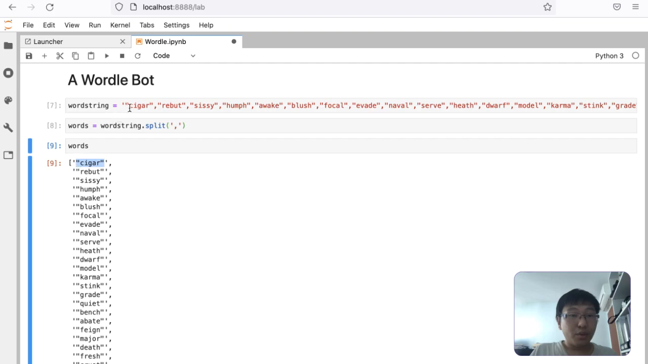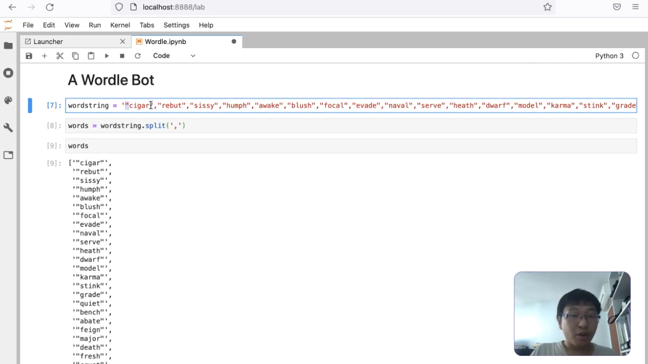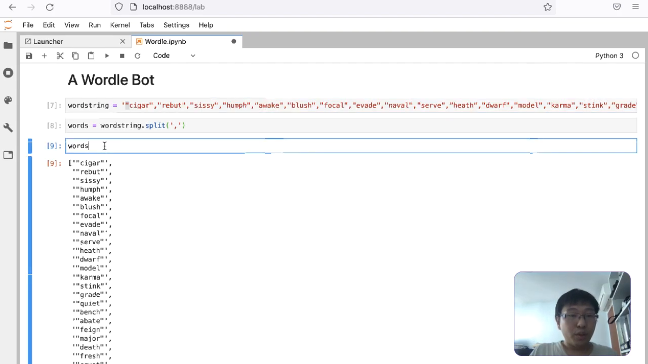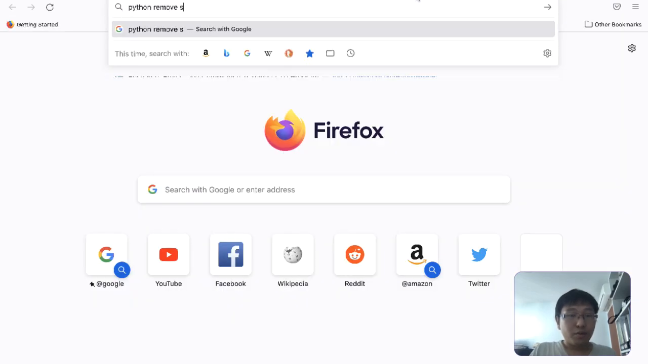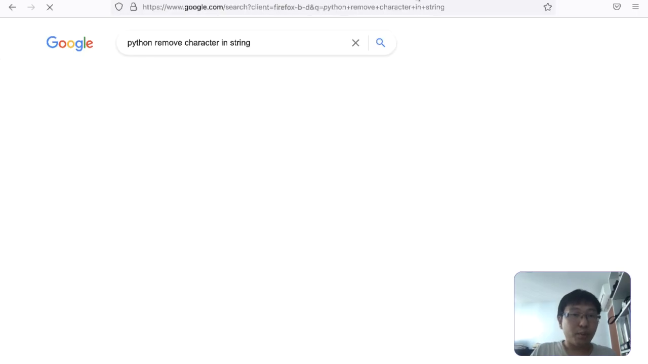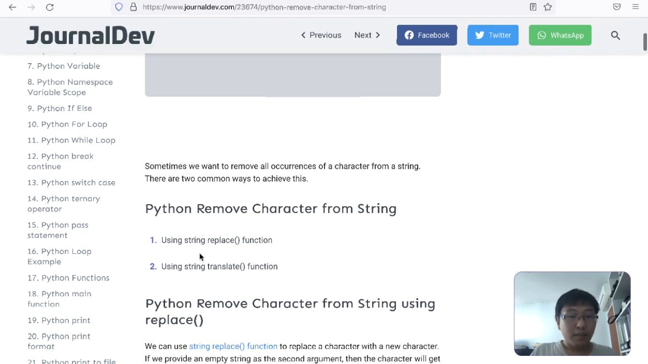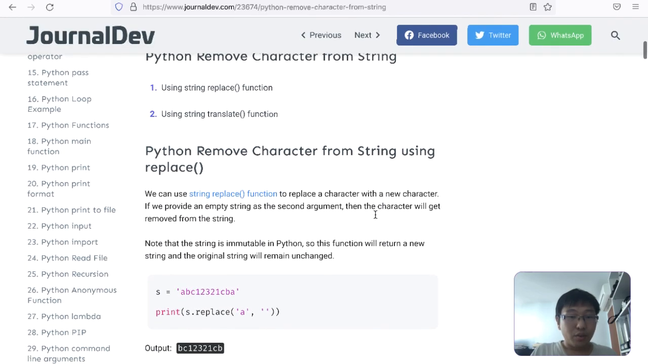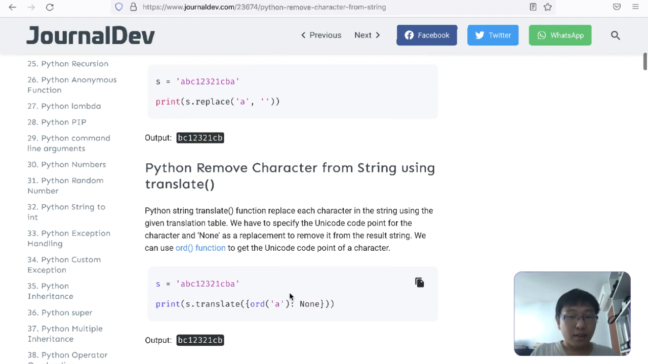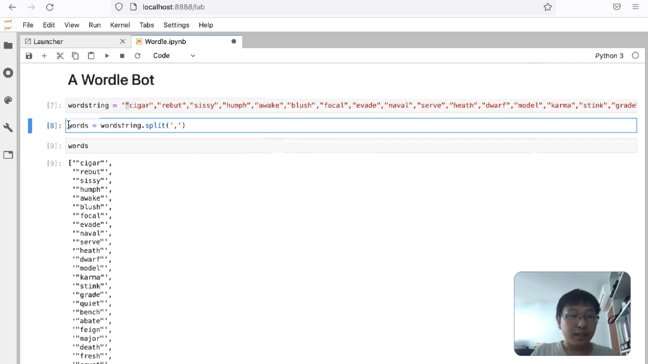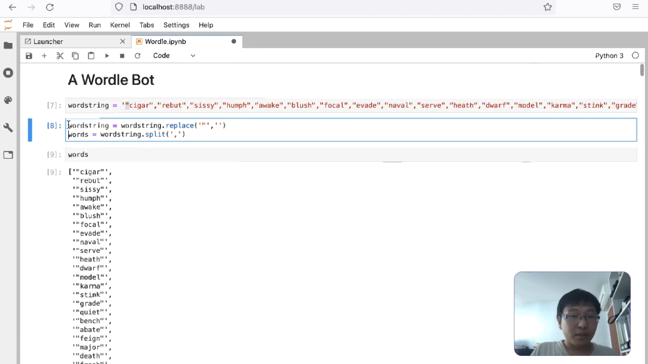So one thing we could do is remove all the apostrophes. How do we do this? We can just do a remove character in string. If you want to remove that character in string, we can do a replace method. The replace method will replace a character with a new character, and I believe this is done every time. So let's see, word string equals word string dot replace. We replace this with a null character.